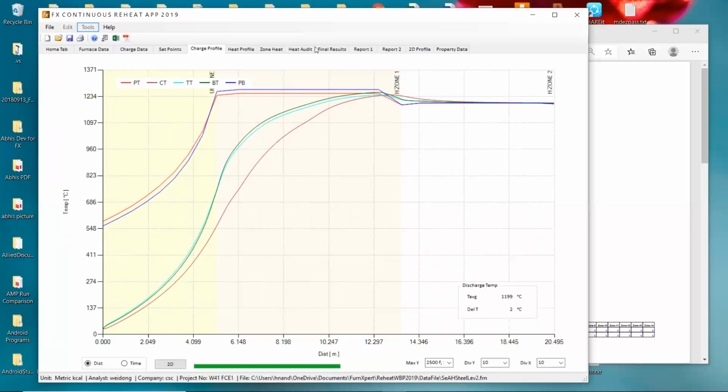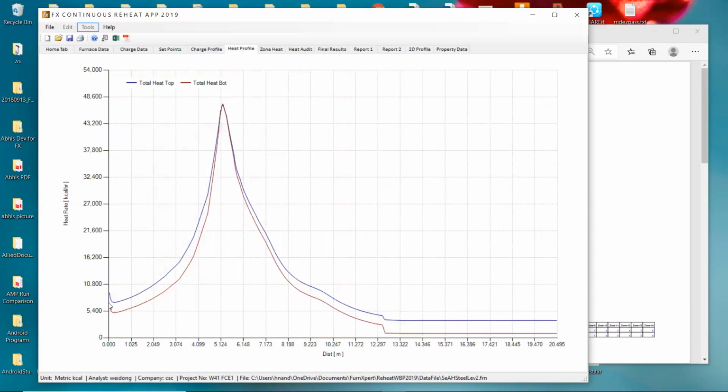So the other data that comes from here is the heat profile. The heat profile is the profile of heat that is required to run the furnace at that production rate with that billet. So if you notice, it starts slow and then it goes high up and then it comes down again.